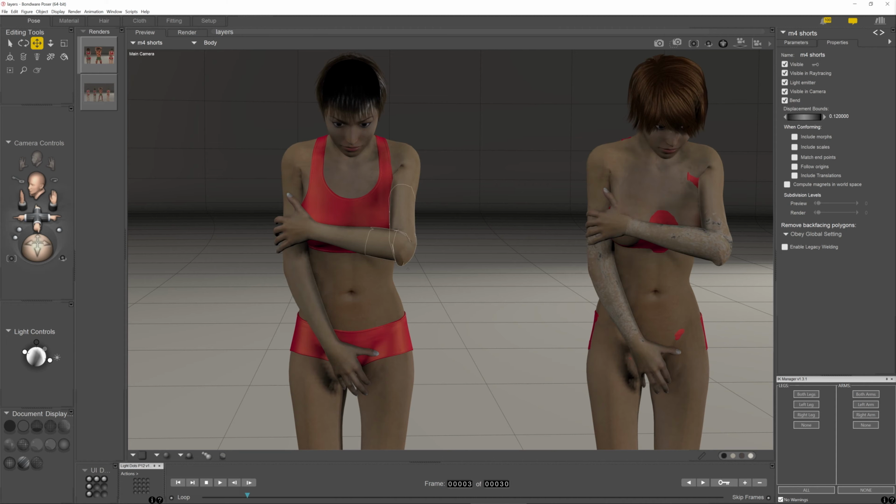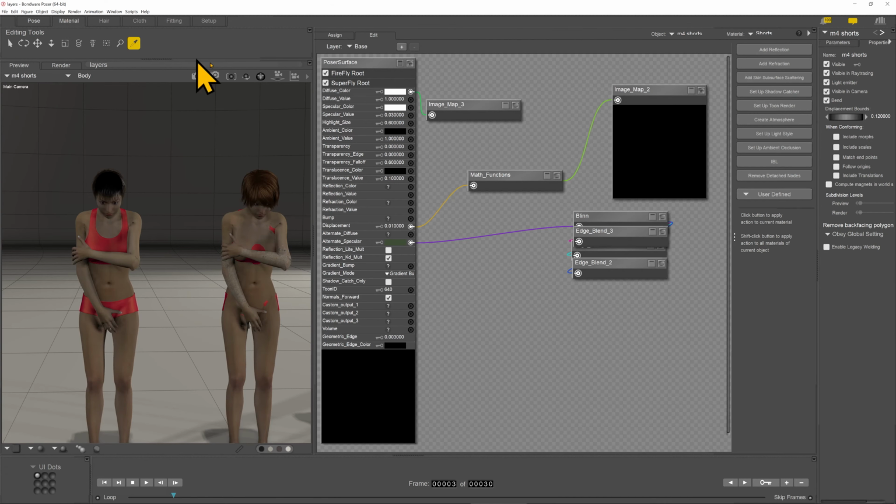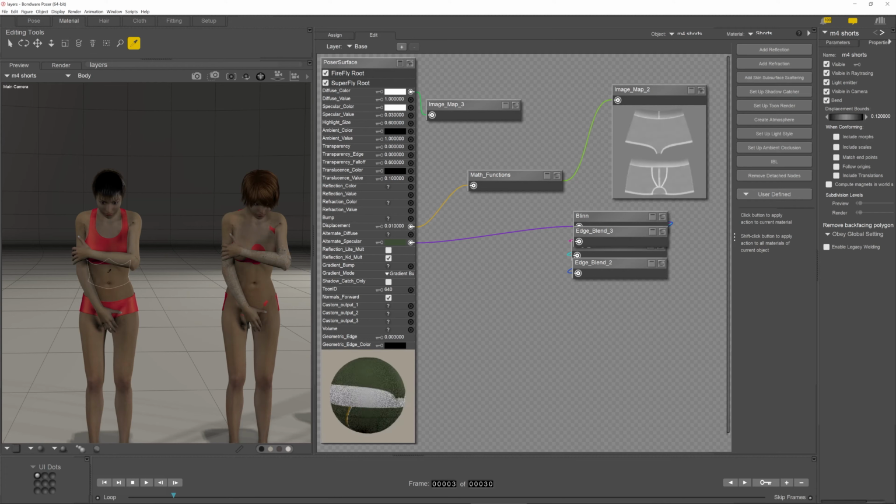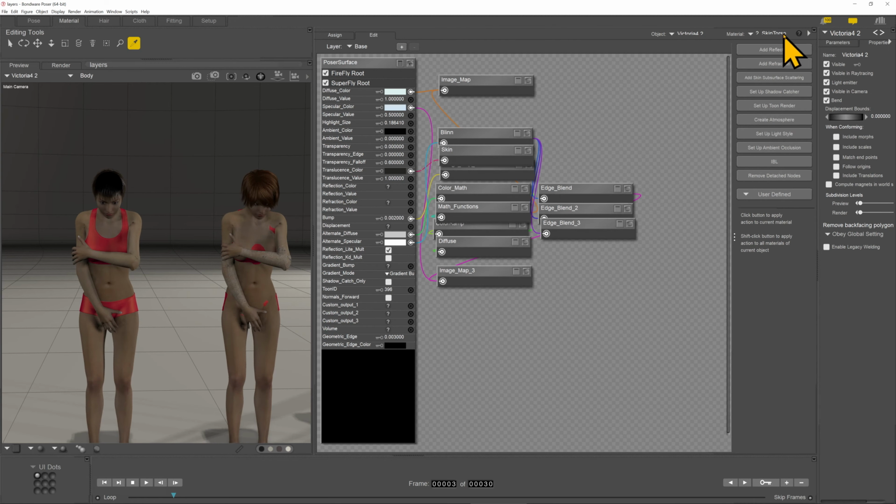Right, so here's a plain Victoria. What I'm going to do is create a mud map that goes on the top. Maybe she's a mud wrestler or something like that, or she's ended up in the mud. So the first thing I need to do is pick up her texture. So I'm going to click here on her torso, and you'll see at the top here, skin torso.